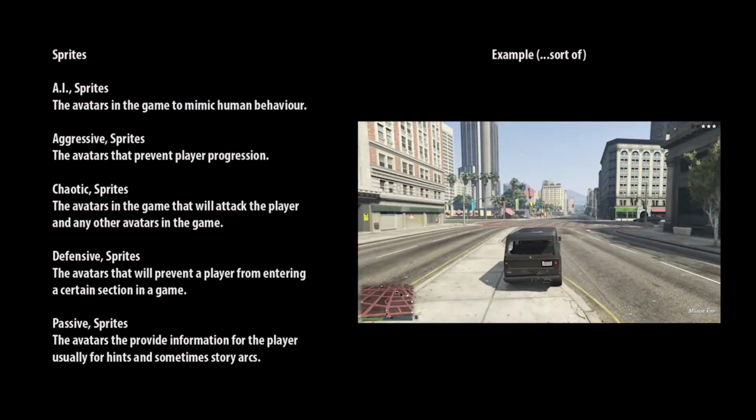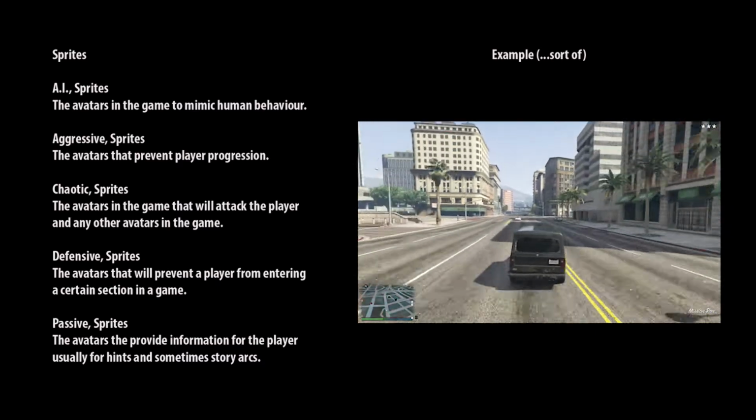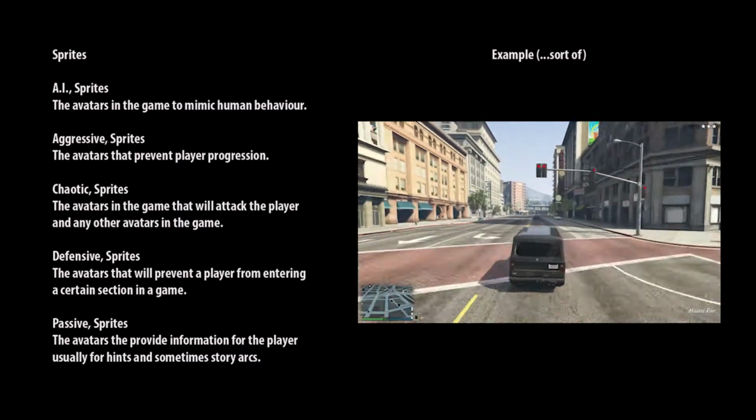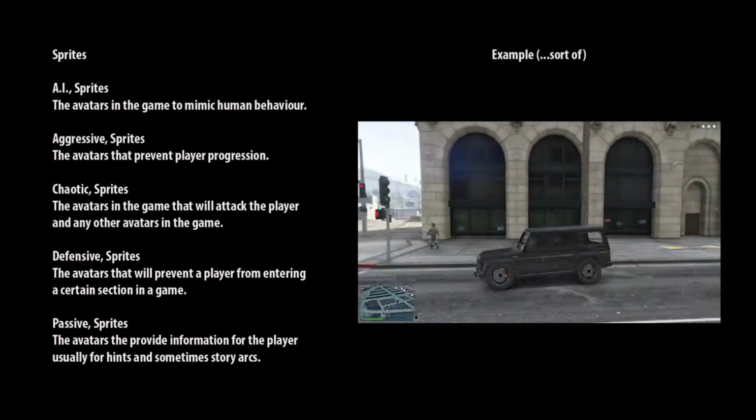So yeah, this is pretty much it. There's nothing much to talk about, but GTA is a perfect game to emphasize this because it's alive. It's a world that's alive.